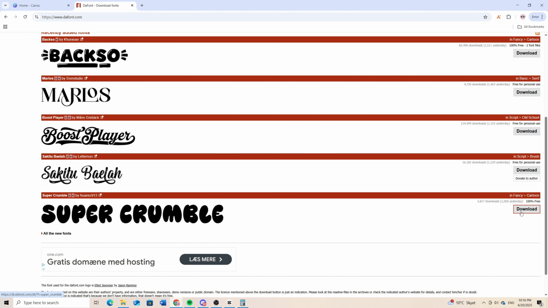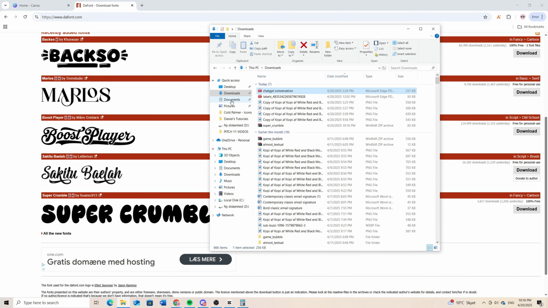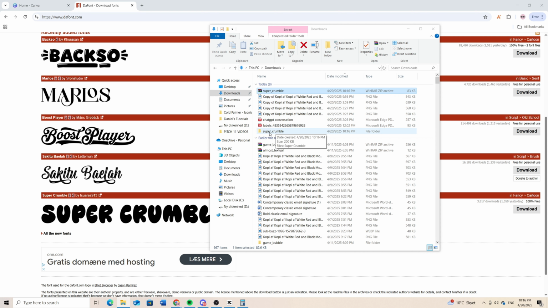And after you click on the download button, you can go to your file explorer and go into downloads. And here you can see this WinRAR zip archive where it says Super Crumble. And if you right click on that one and you click on extract files and you just want it to be on downloads, so you just click on OK. You now will get a file folder where it says Super Crumble.